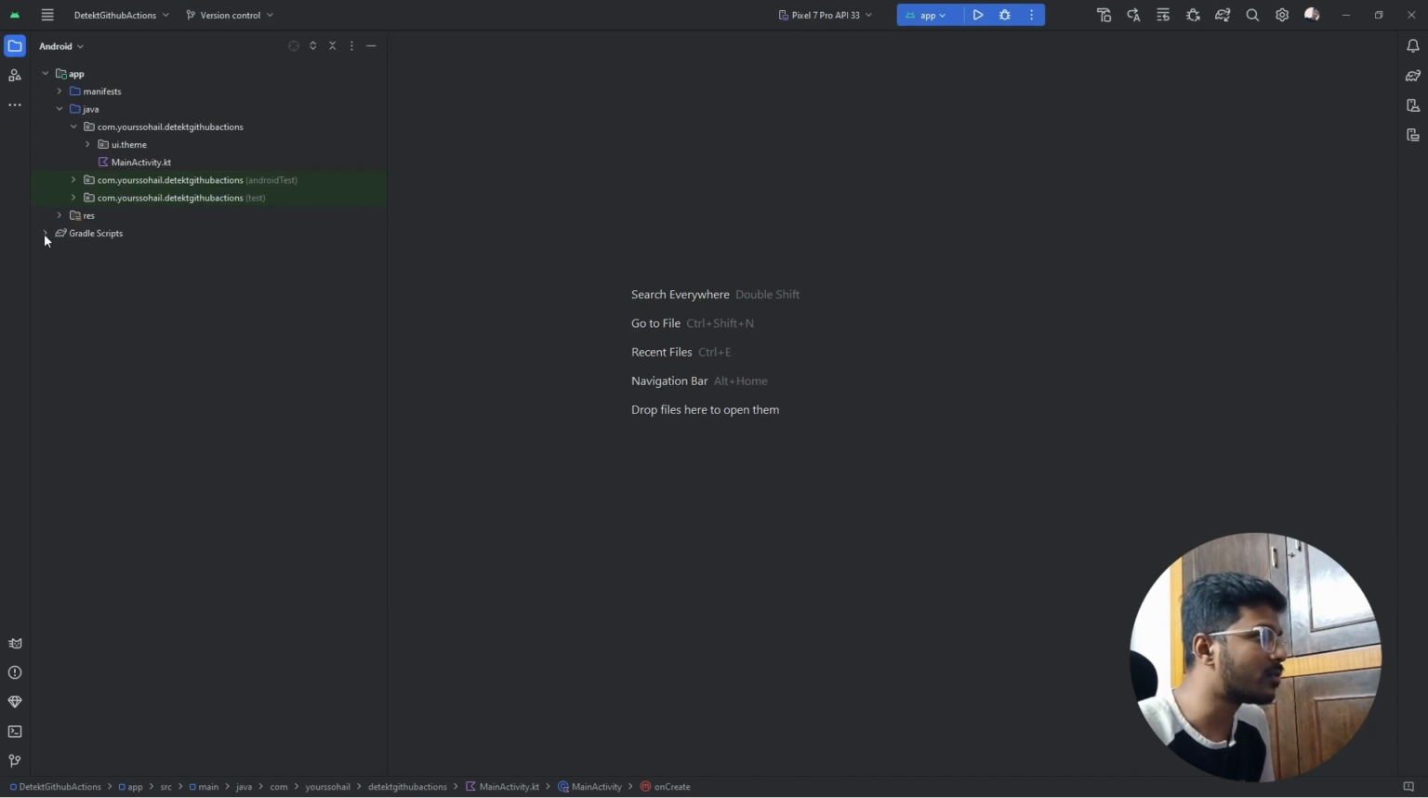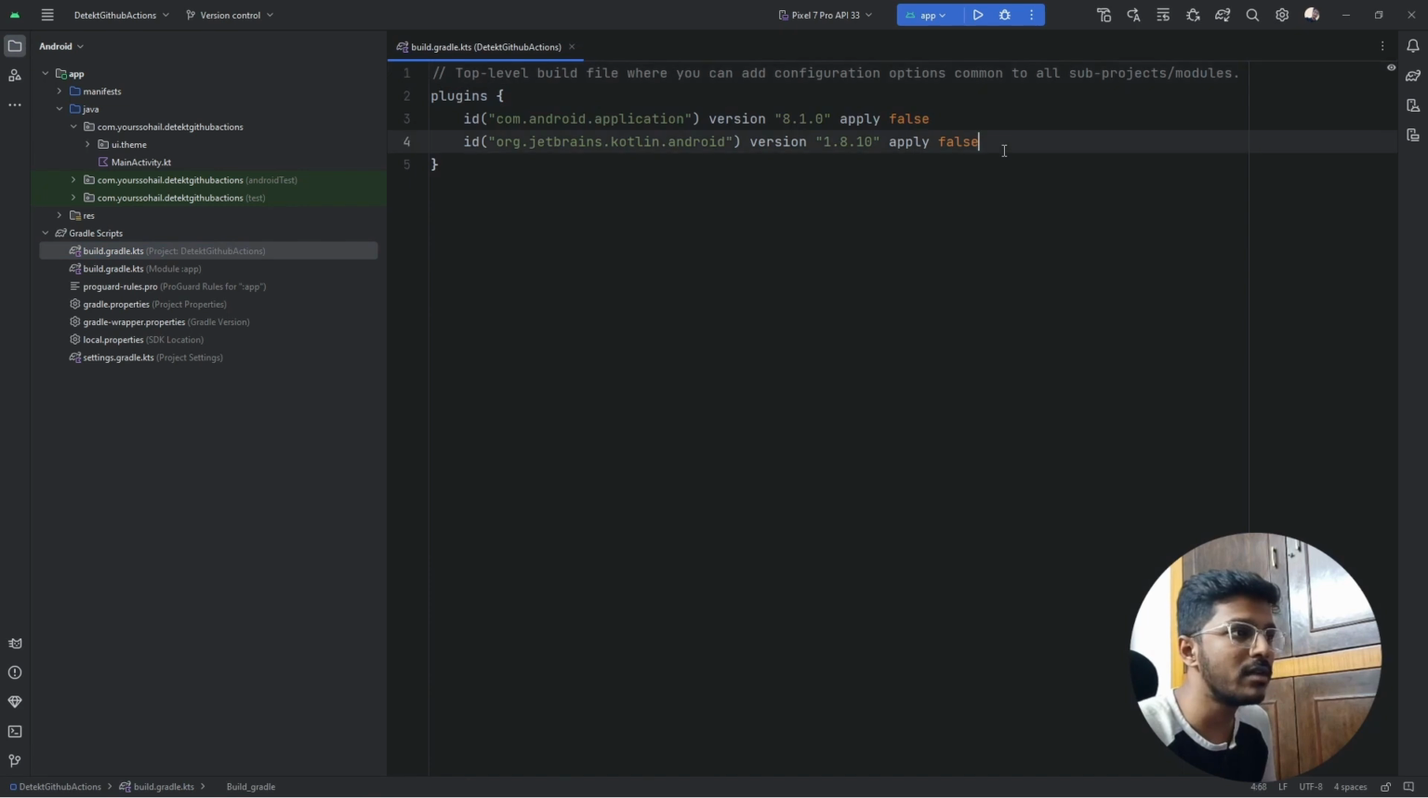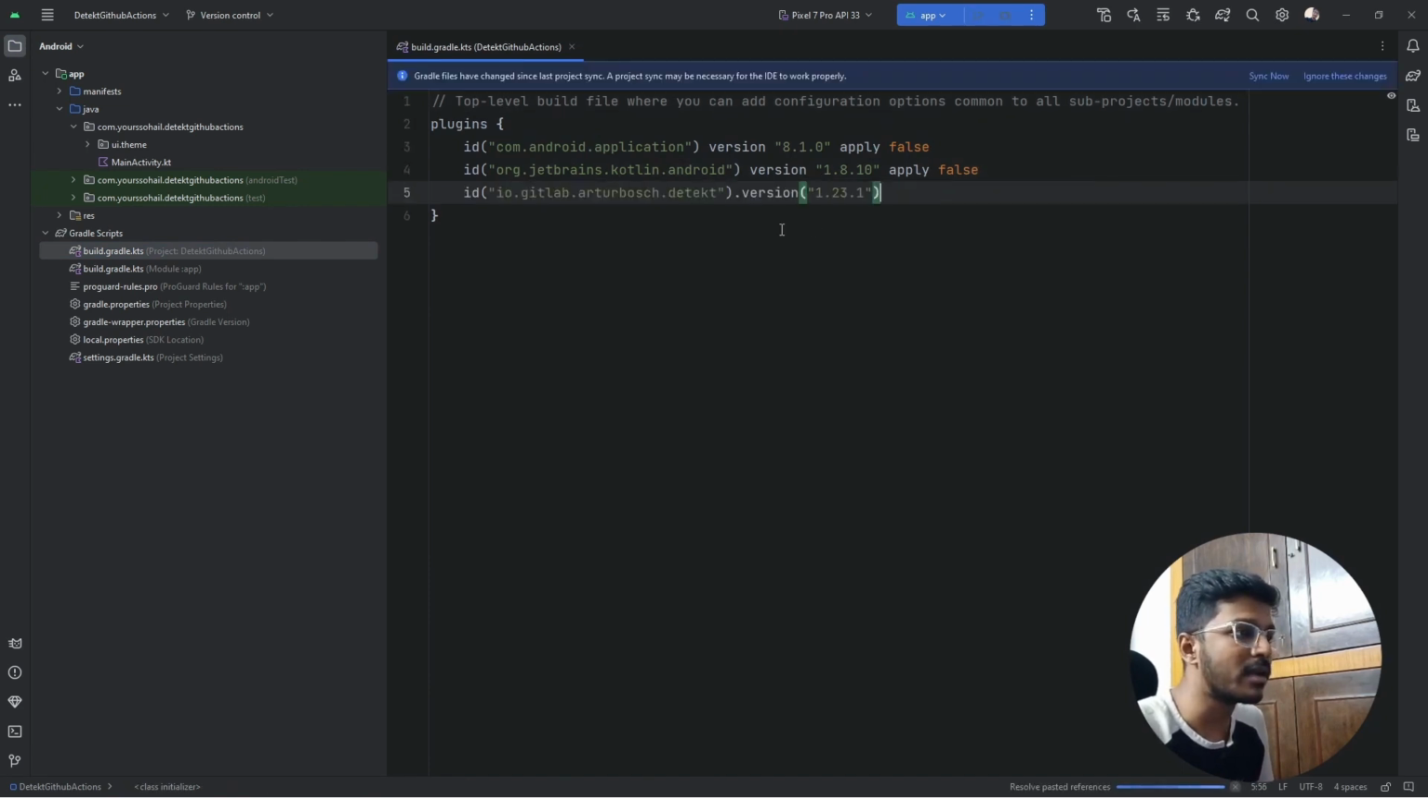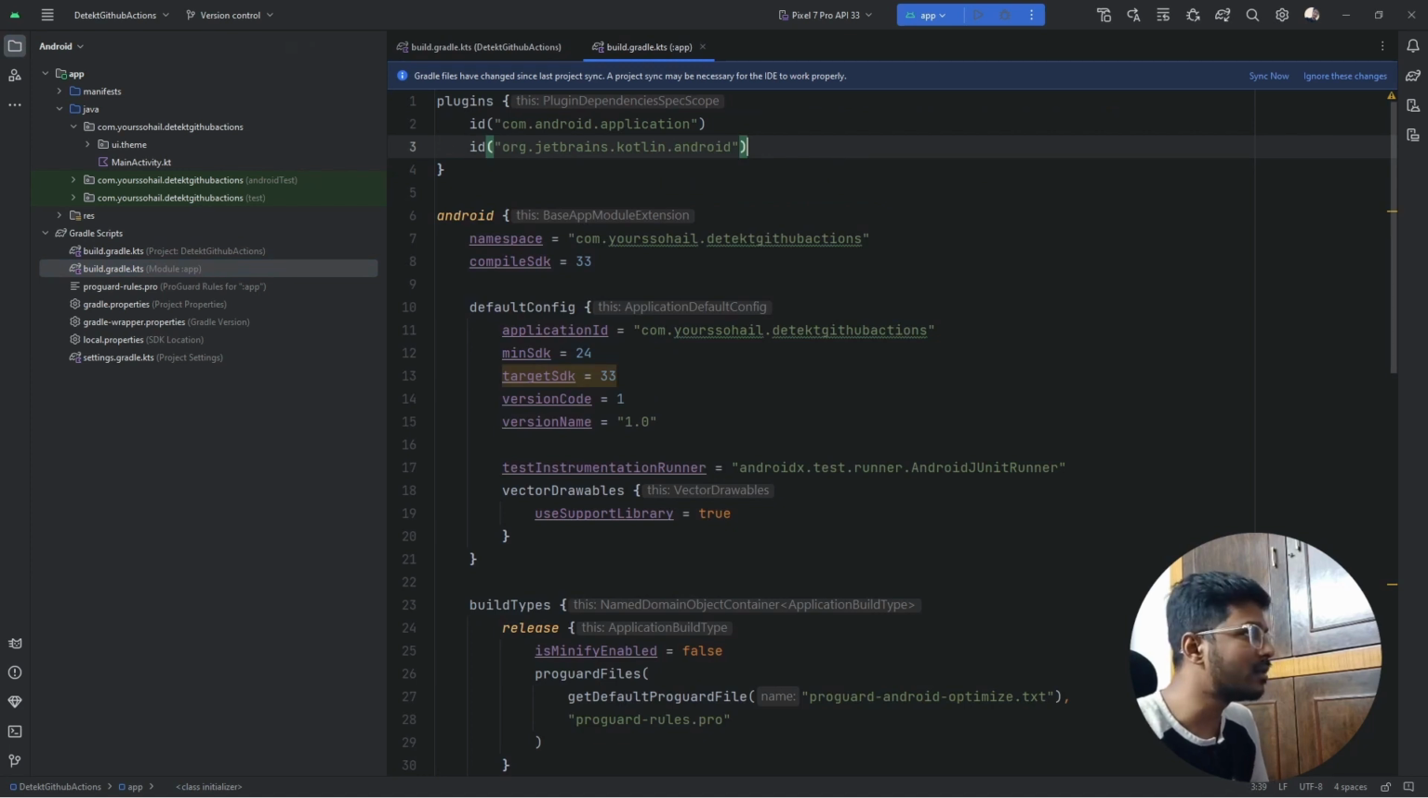So let us open the Gradle scripts, and open the build.gradle at the project level. We will add this plugin over here, and then inside the build.gradle at the app level, we are going to add this.